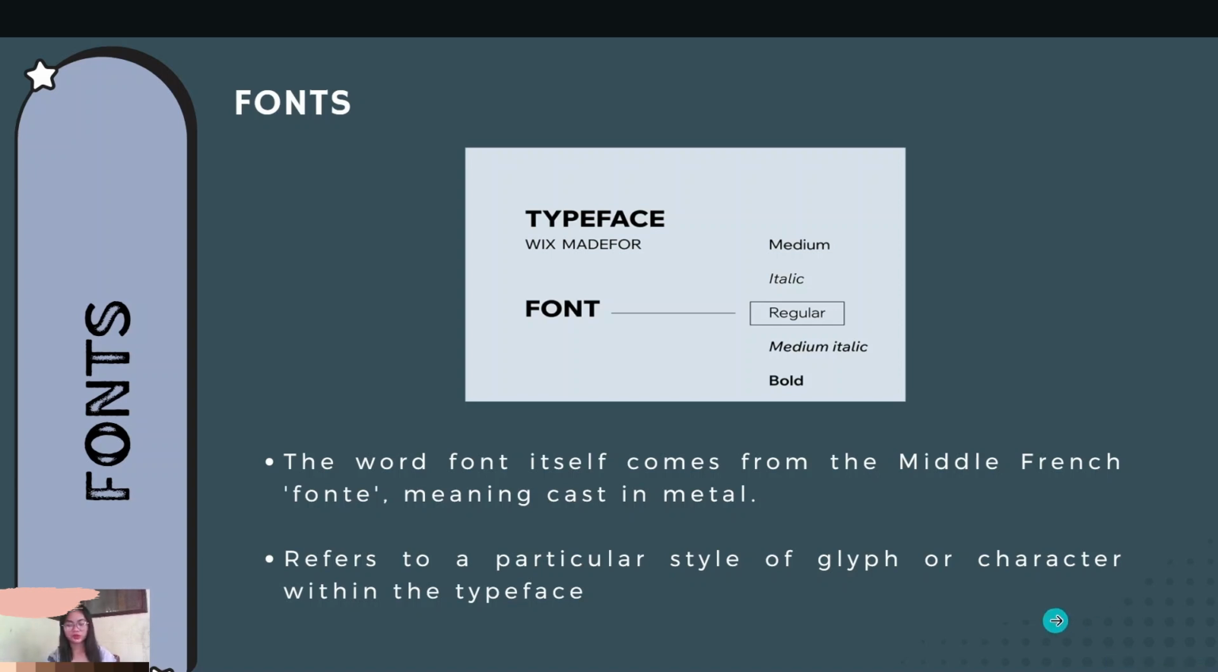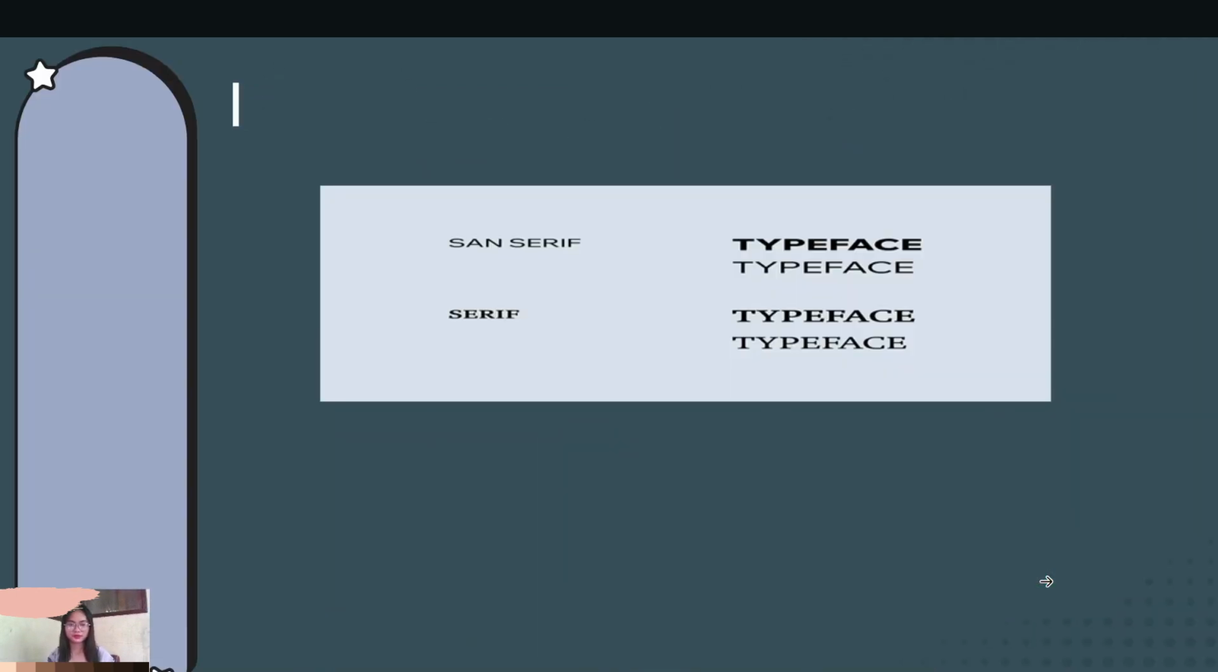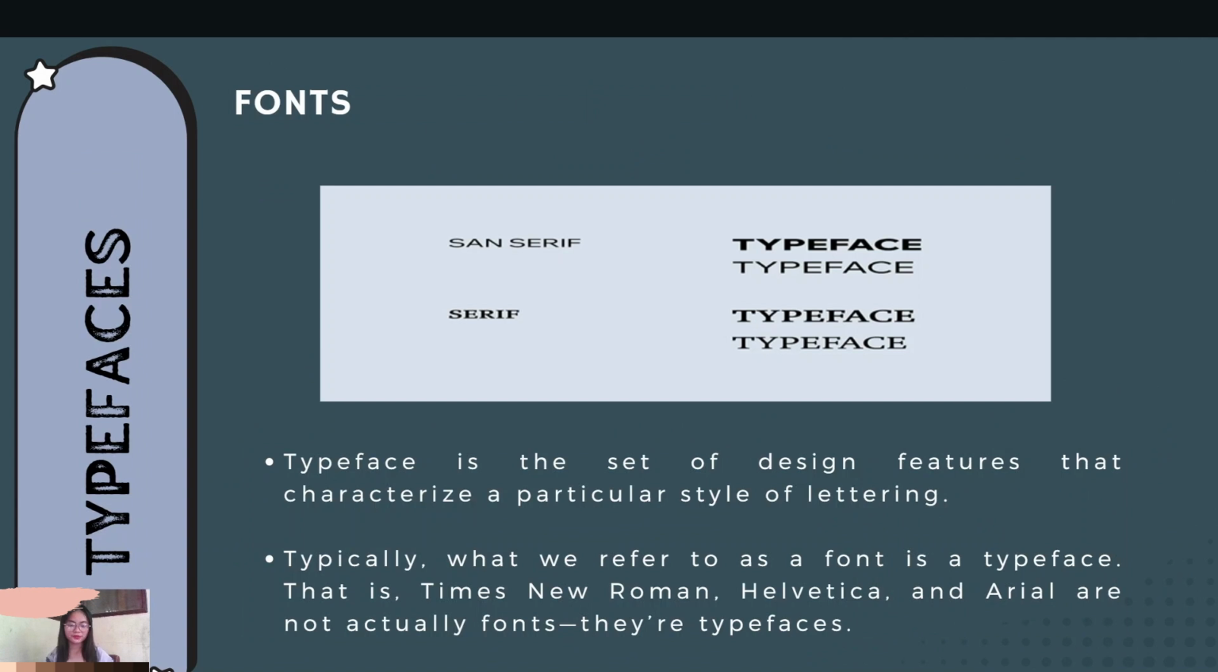And here, the next one, the typefaces. A typeface is the set of design features that characterize a particular style of lettering. Typically, what we refer to as a font is a typeface. That is Times New Roman, Helvetica, and Arial. Those are not actually fonts. They are typefaces, or they are examples of typefaces.